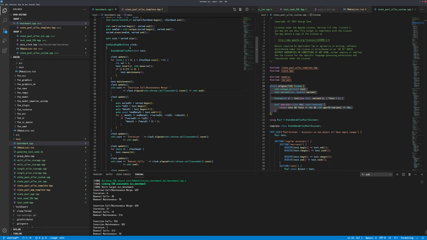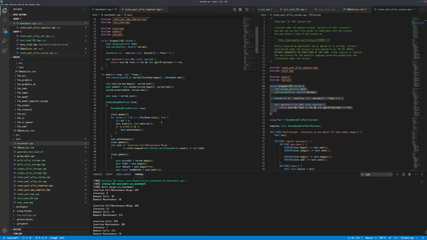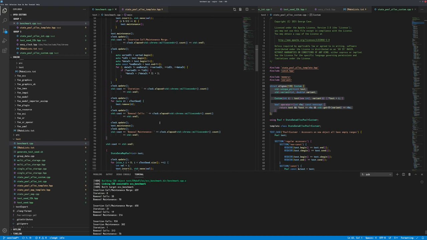So I'll probably just offline, add some more tests, clean this up, make it something that maybe prints out data I can use in GNU plot or something like that. But that's all really boring busy work. It's not really as interesting.